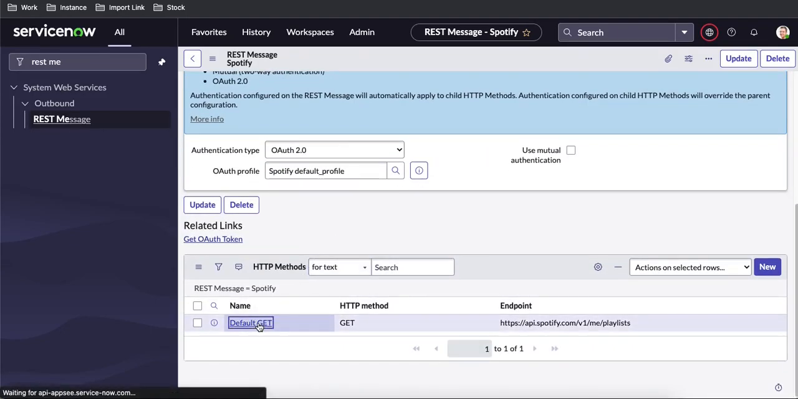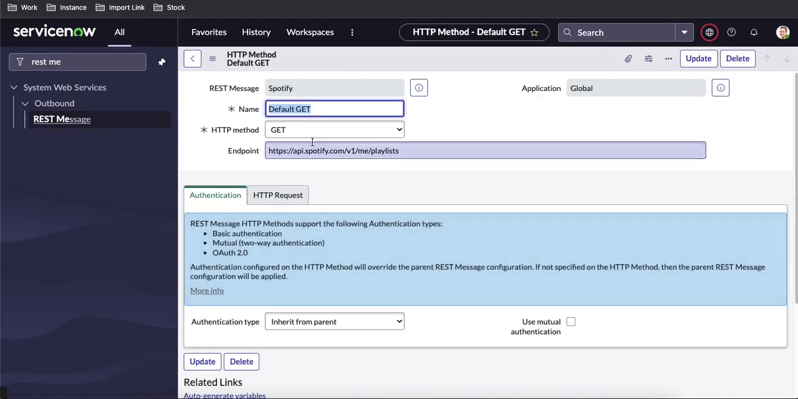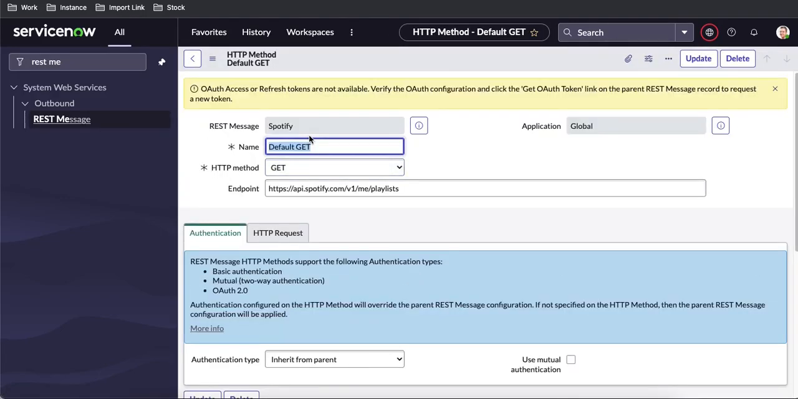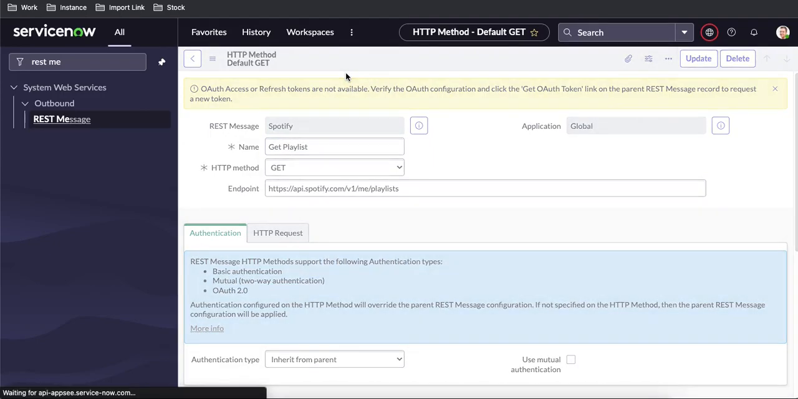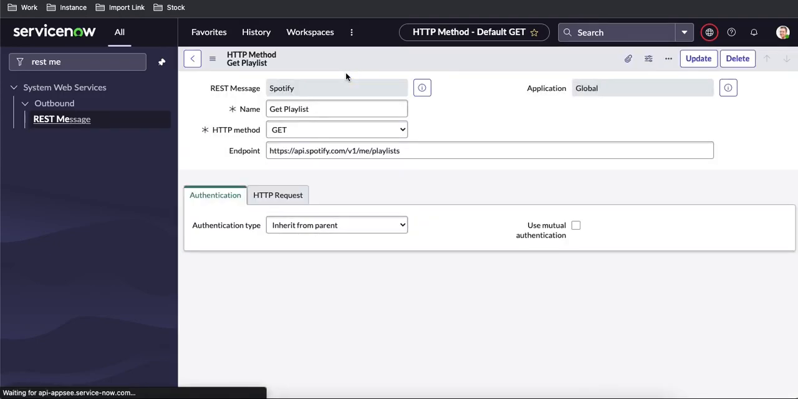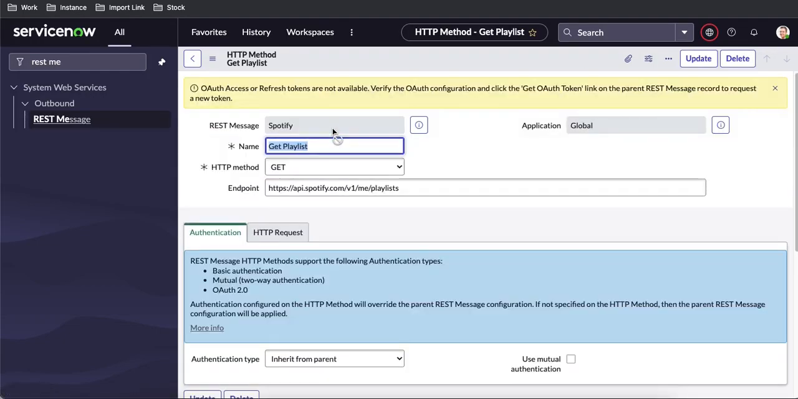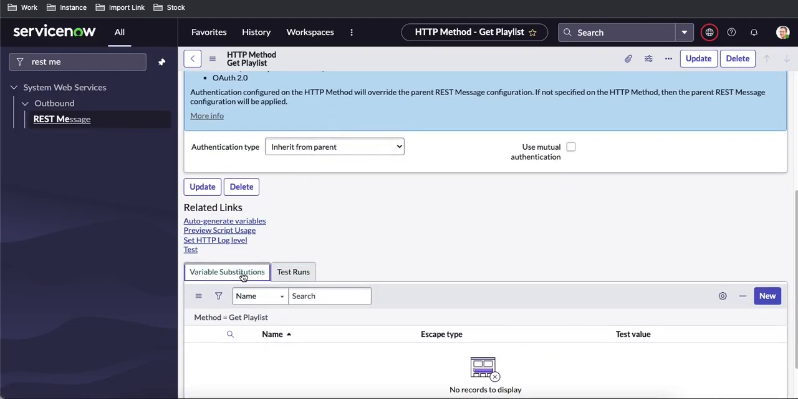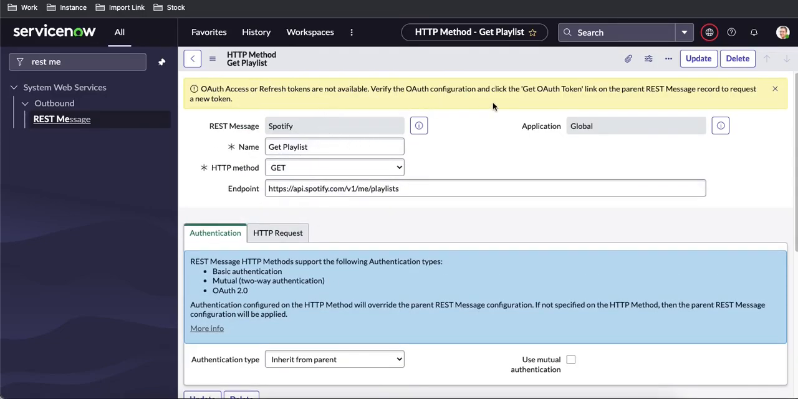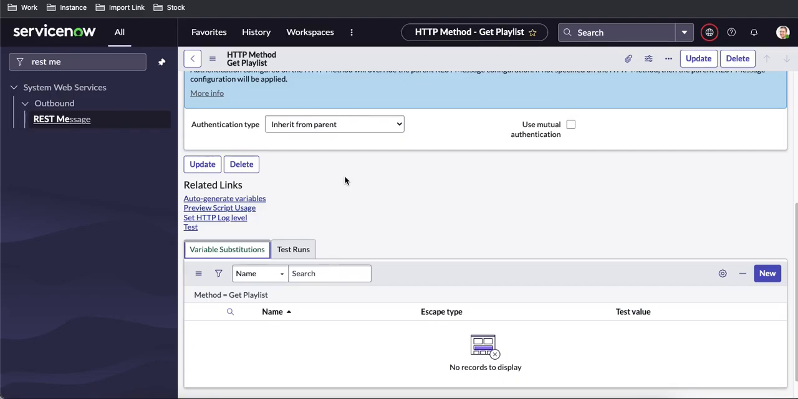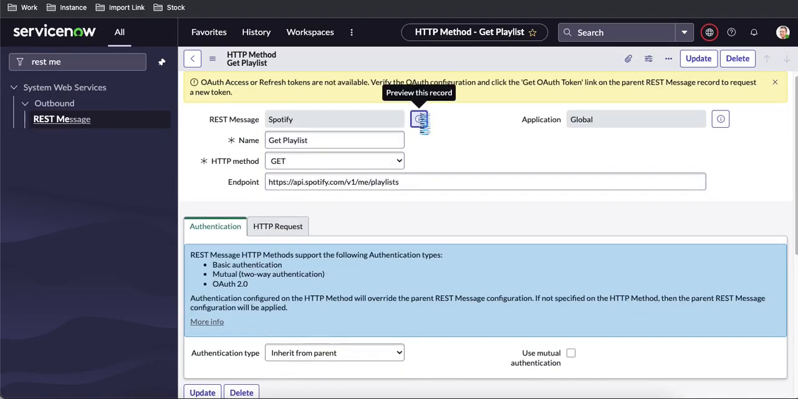Now if we open that, by default this method will be created, and this method is nothing but to get a get playlist. So I'll set that get playlist. I'll just update that and save that. Once we save that, this playlist is saved right now. Now what we have to do here, if we click that, you can see here also that I'm getting that error.